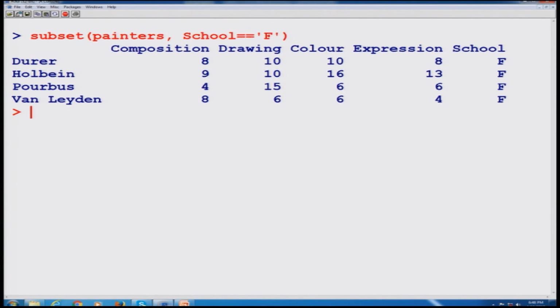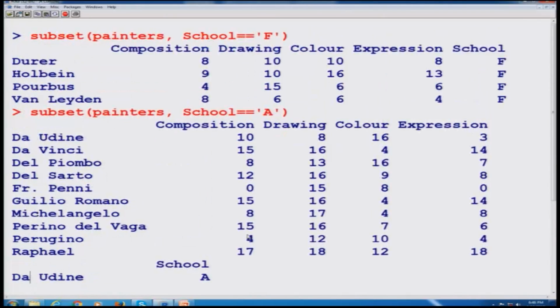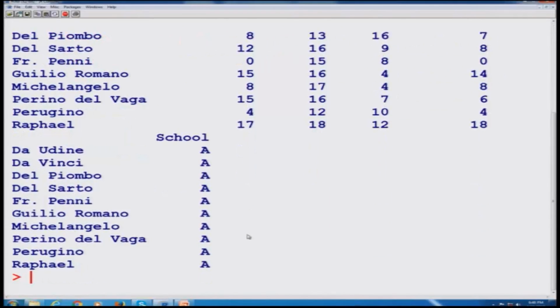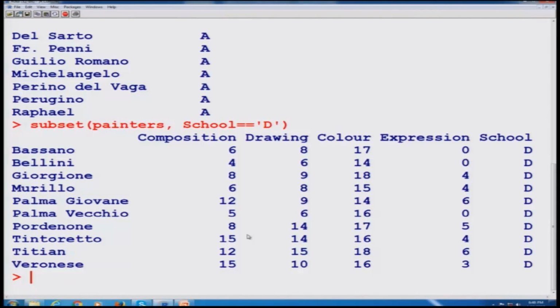You can see here we get this type of outcome. And similarly, if you want the data set for which the school is equal to A, you can get all this information here. And similarly, for a school, say D, suppose I want this information, I get it like this, that these many painters have gone to school D.